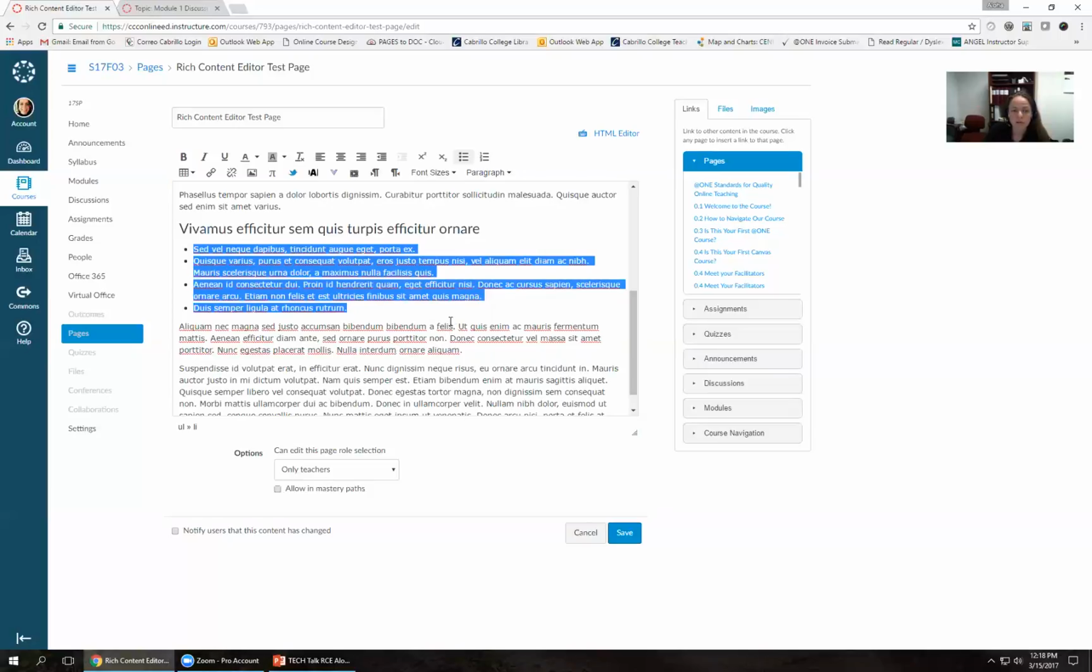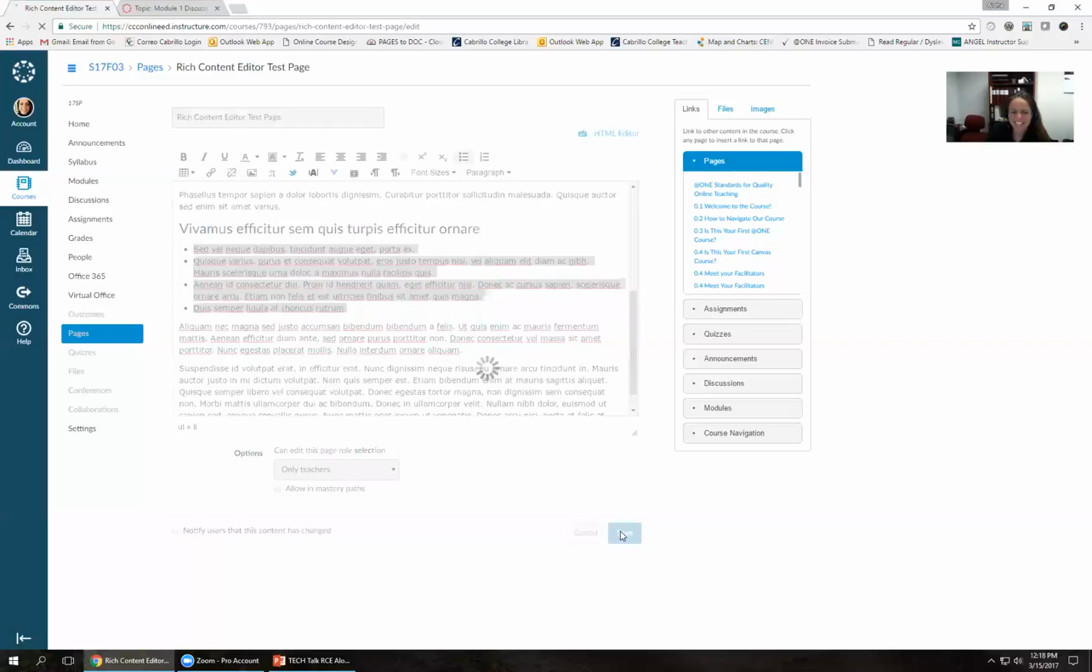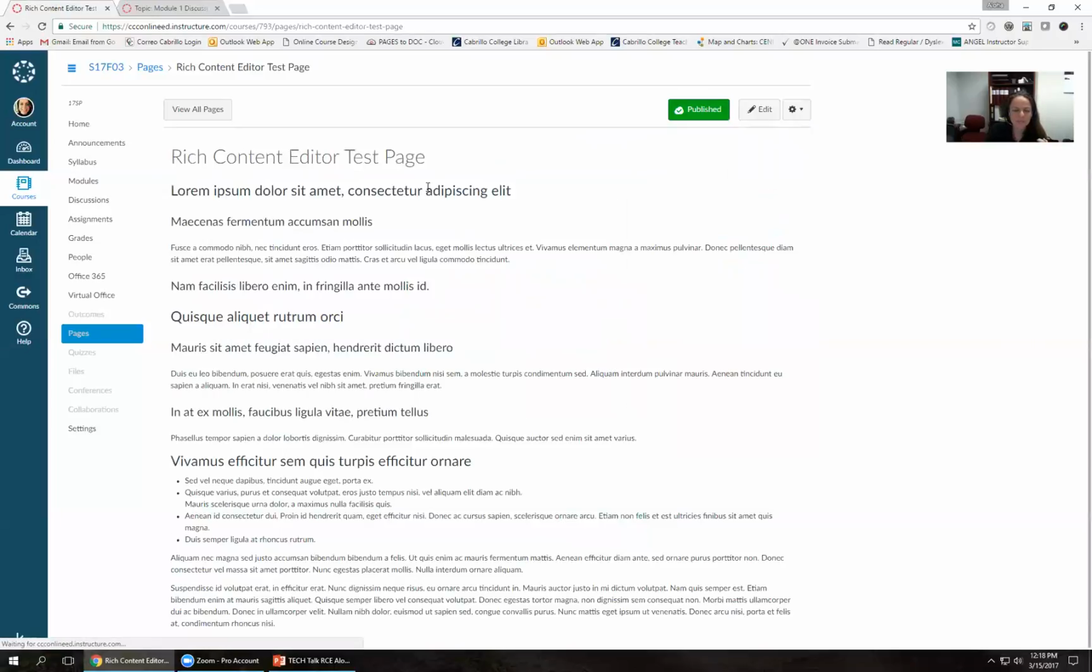And then after you've, of course, made your formatting changes in the editor, don't forget to save. And once you hit save, it'll show you what it's going to look like for your students.